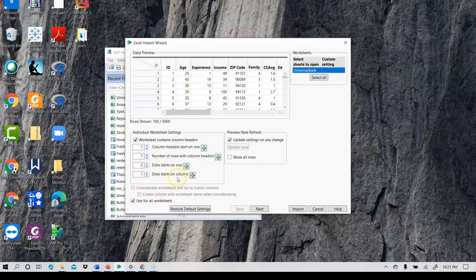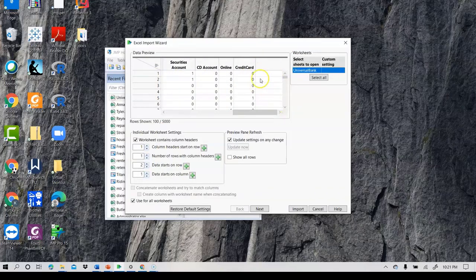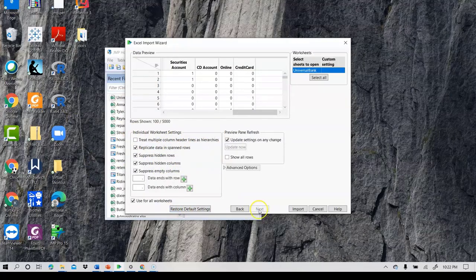And we can also specify where data ends. So suppose you had some annotations at the top of the file, we could handle that. If the data ended at a certain column and there was commentary there and JMP was mistakenly reading those incorrectly, we could specify when data ends and when data begins. We can also hide columns. So there are a lot of options in importing the data, making sure that the data is coming in in the correct format. And then we click on import.